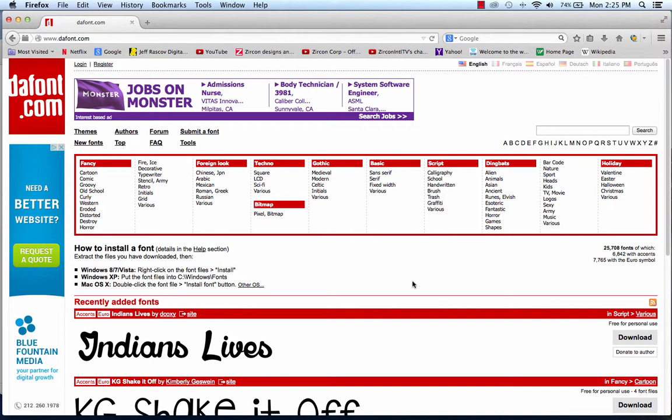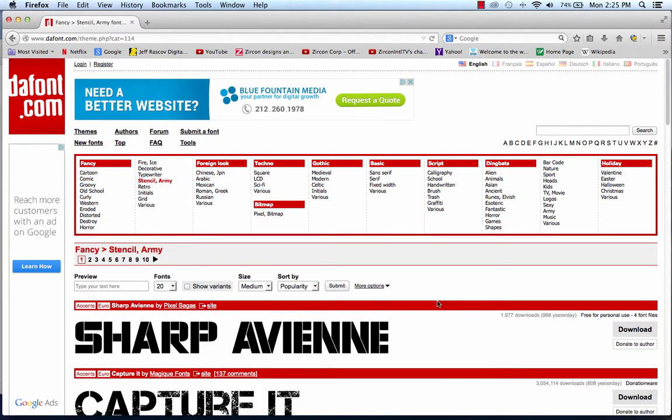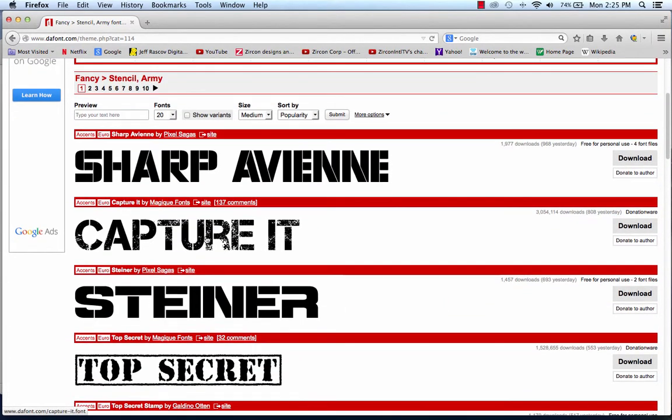In this case, I'm going to look through some of the fonts, and you got your handwritten ones. I was thinking there's a lot of graffiti in Colombia. I was hoping to get sort of a stencil, which might be kind of cool. There's one here for Stencil Army, so that might be nice. I've used this Capture It before. This is a really kind of interesting font.